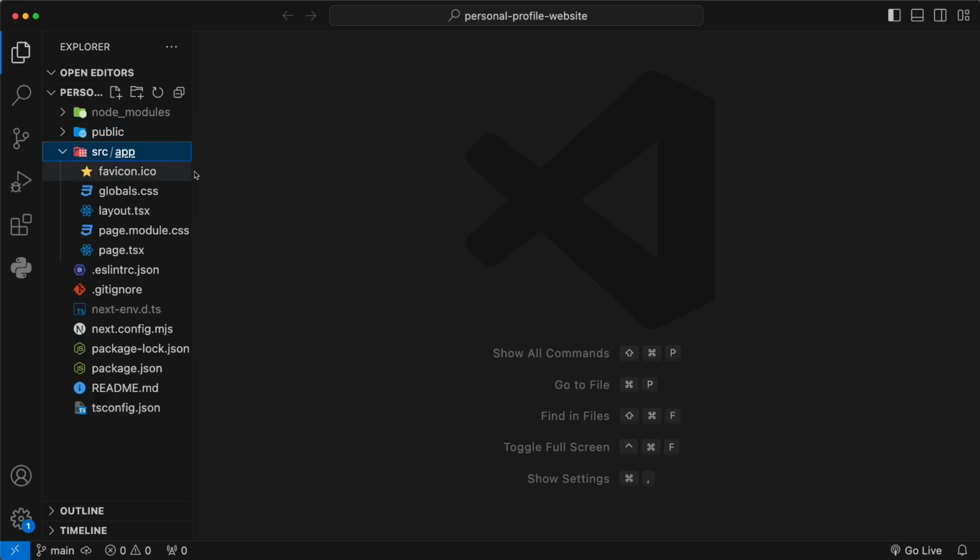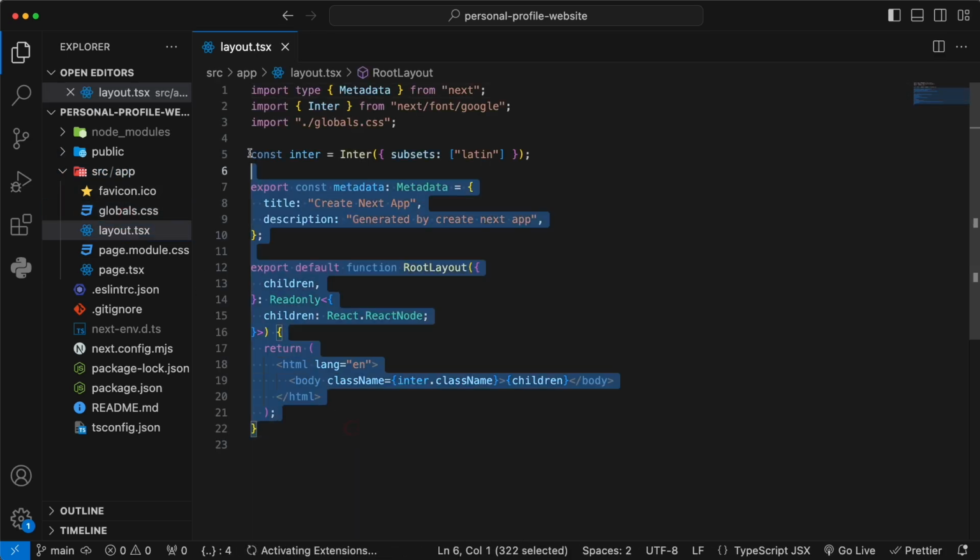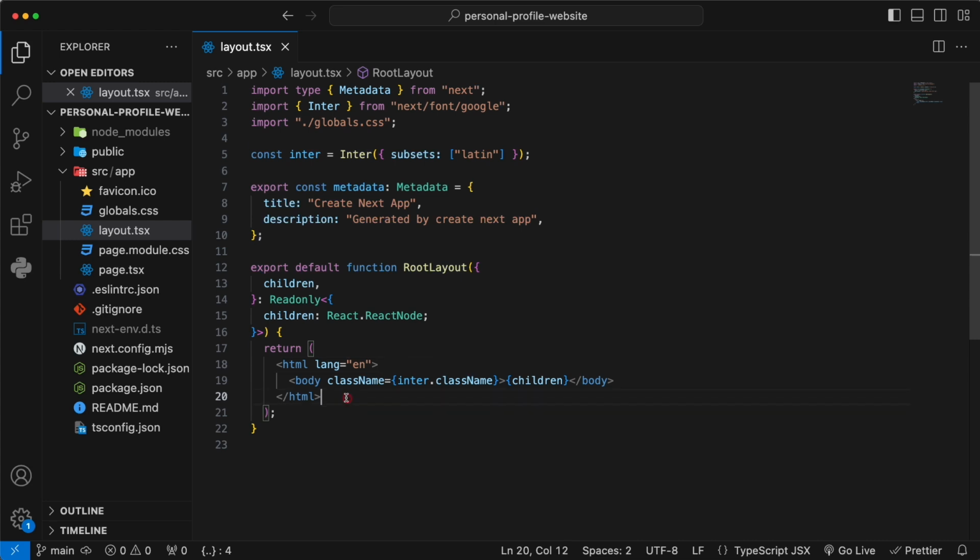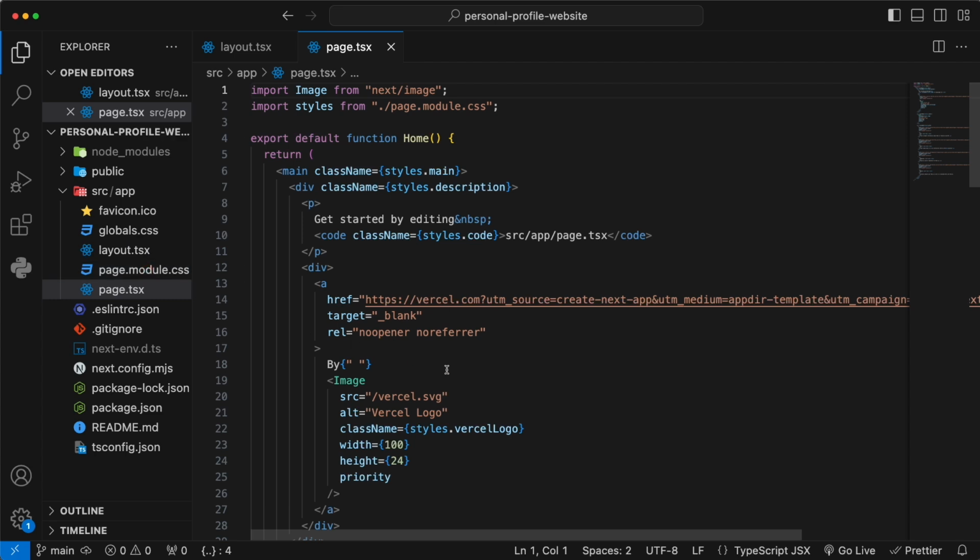And the thing that you need to be concerned about the most is the source folder, because the source folder contains all of your code files. Say for example, this layout file that wraps up the entire layout of your project, which is a typical HTML text with the body wrapped inside it. And also all the things you write must eventually be compiled or loaded into this page file. So these are the two files that are most important for this project.